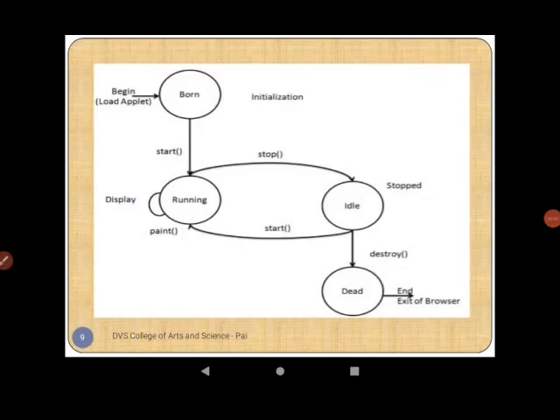Finally, the dead state. An applet is said to be dead when it is removed from memory. This occurs automatically by invoking the destroy method when we quit the browser. Like initialization, destroy state occurs only once in the applet's lifecycle. We may override the destroy method as shown below. Public void destroy. Within flower brackets, we can include the code.